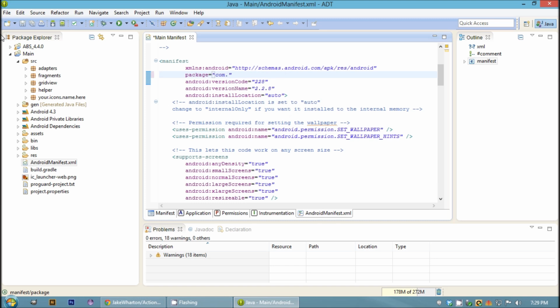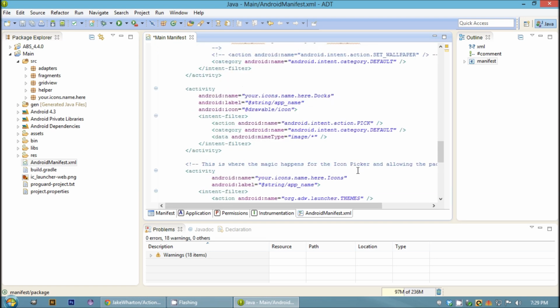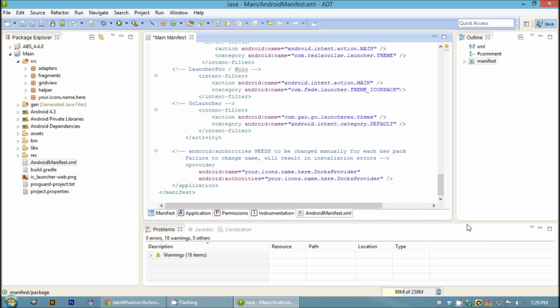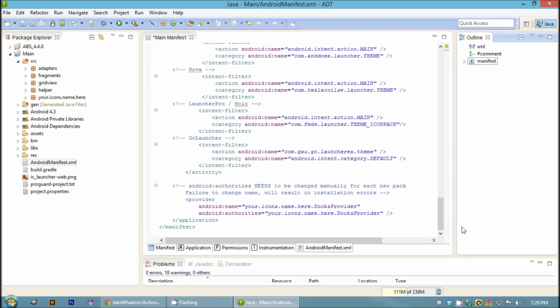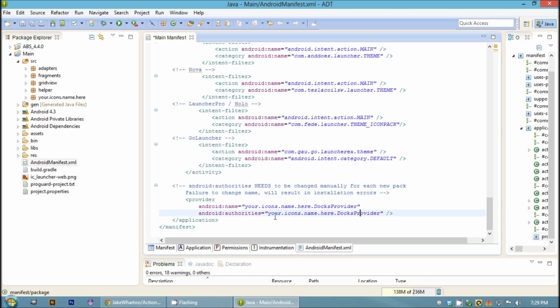Some people put com, if they have a website, they'll basically put it backwards. So I'll do something like that if I had a website. But this package name is extremely important for the initial setup of your project. There's one other section on here that you're going to have to manually change. You're going to scroll all the way down to the bottom. I'll just make these a little wider here. And that's this line right over here.